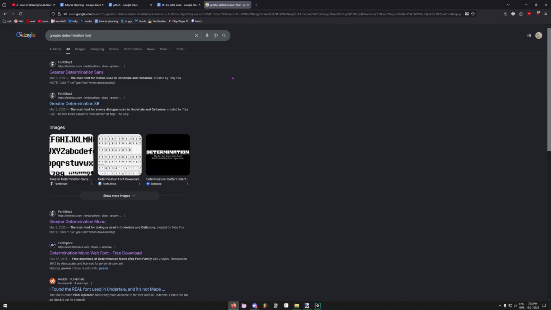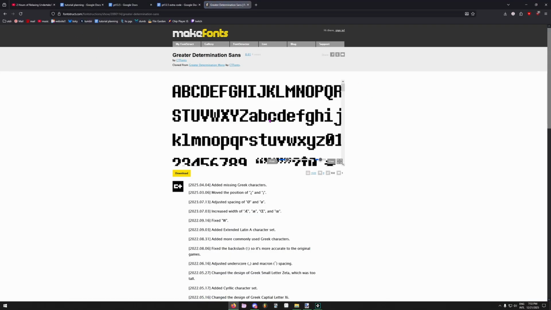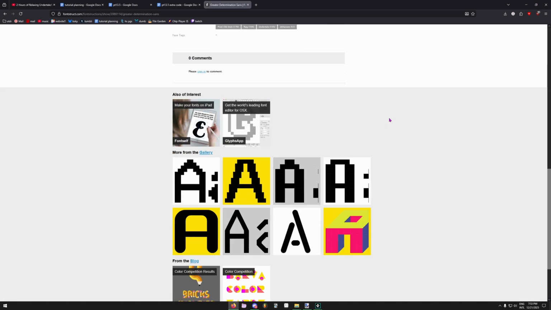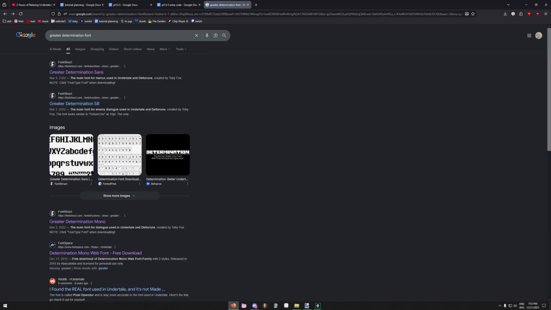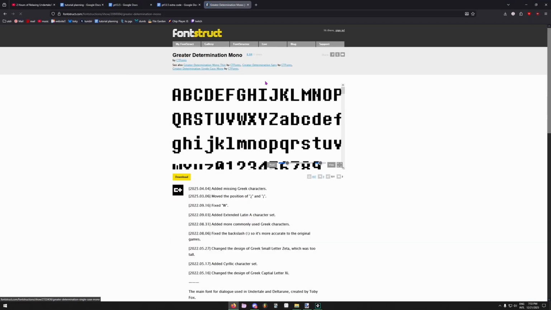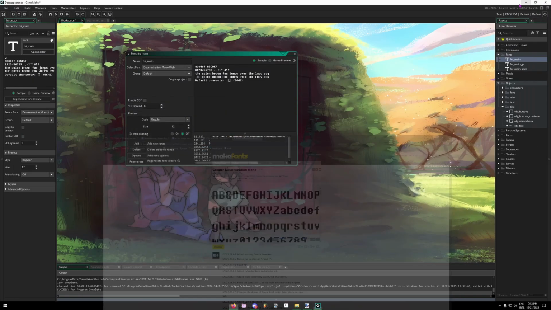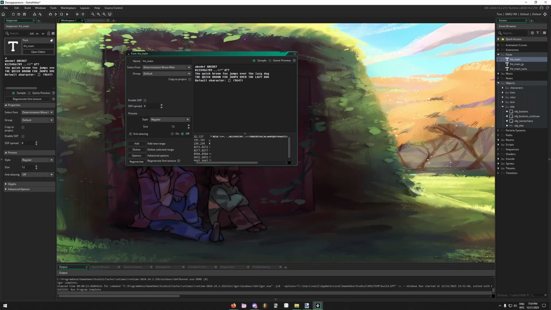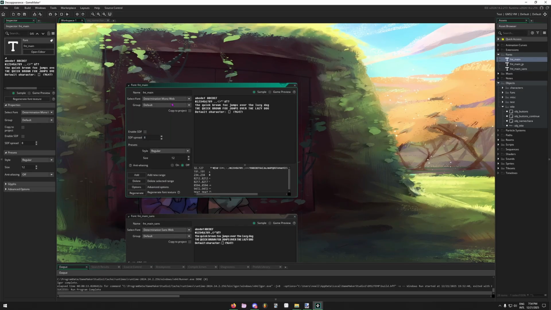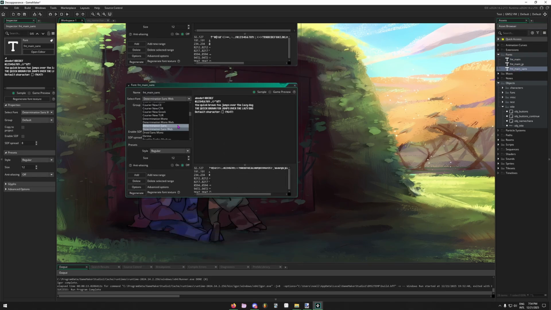And okay, so another thing that I forgot to mention, and I'll show this again in the next tutorial, is that from now on, we're actually going to be needing to use the Greater Determination font. Yeah, and make sure to download both the sans and mono varieties. And then you can import them, or actually you have to close GameMaker first, and then you can select them here. Alright, and so for your main font, you want to have Determination or Greater Determination Mono. If I can find it, here you go, and Greater Determination Sans.